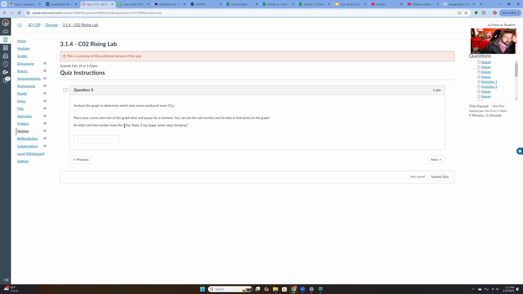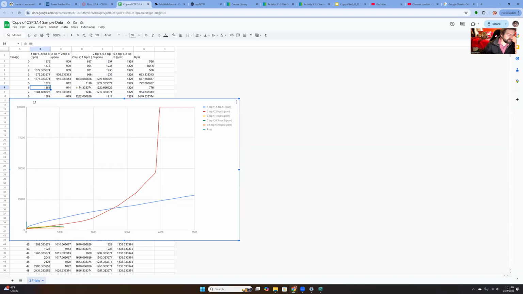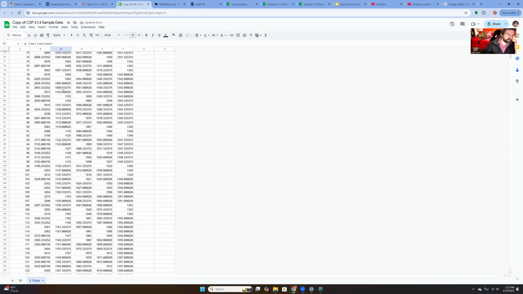So next, we're going to place your cursor on the lines. At what cell did the 2 teaspoons yeast and 2 teaspoons sugar stop changing? So, man, I wish I could move this out of the way. I'm going to just delete this table for the sake of purpose. And did that freeze? Can I delete? All right, so we're only looking at 2 teaspoons yeast. We're going to figure out when did this stop growing.